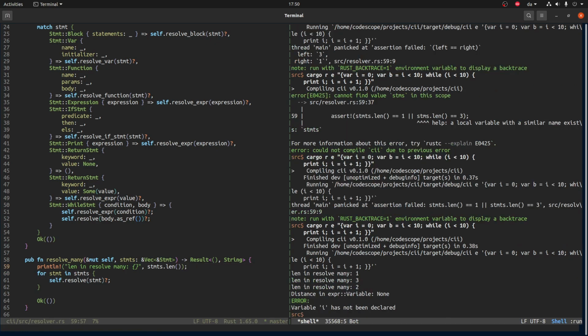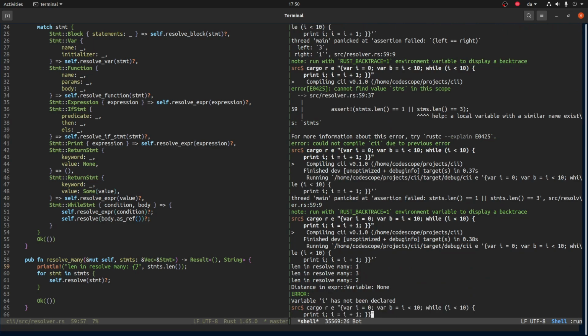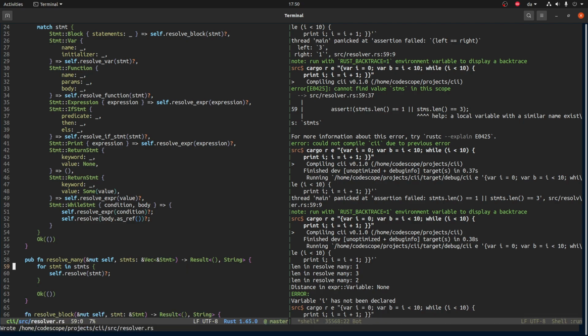1, 3, and 2. So does that make sense? Yes, because inside the while there should be 2. And it's actually in the right order. So first we get one block, then we get 3 things inside the block, and in the block and while, there's only 2 things. So it's correct enough.